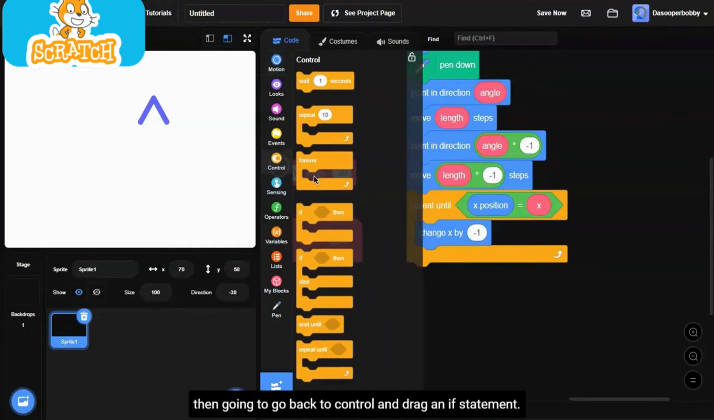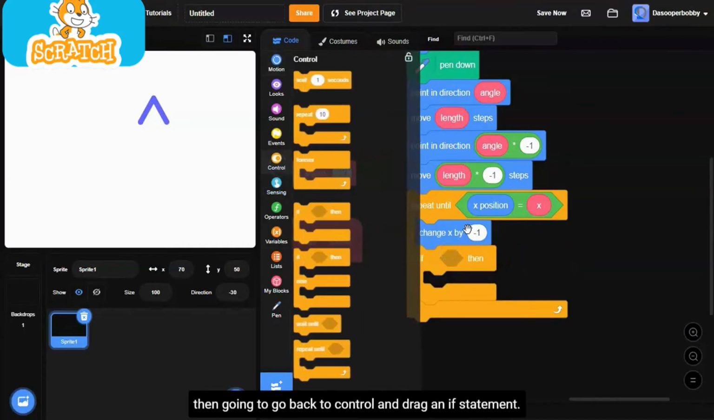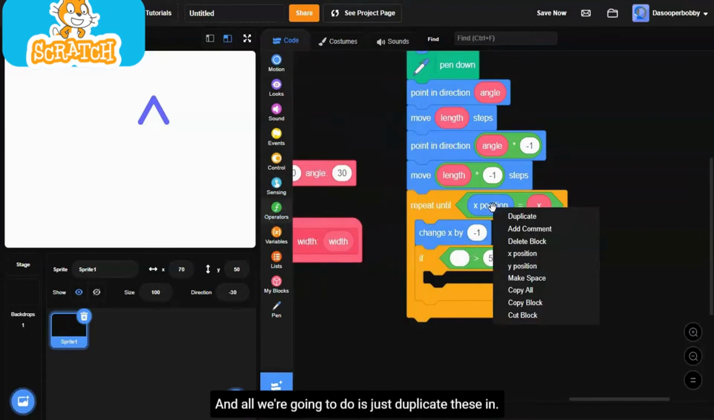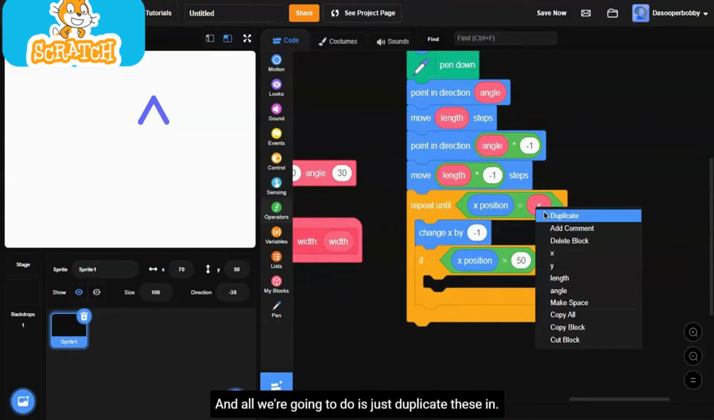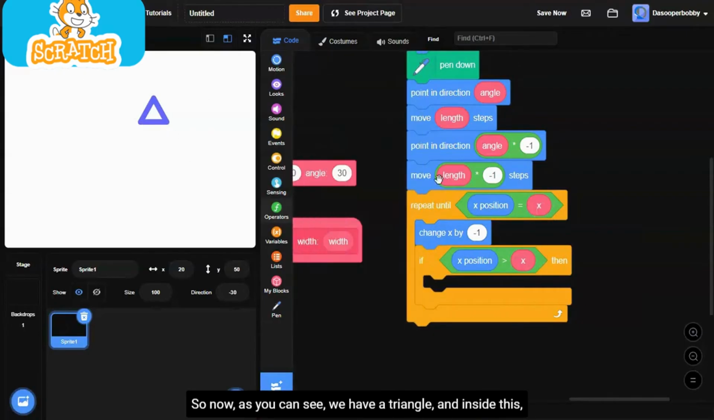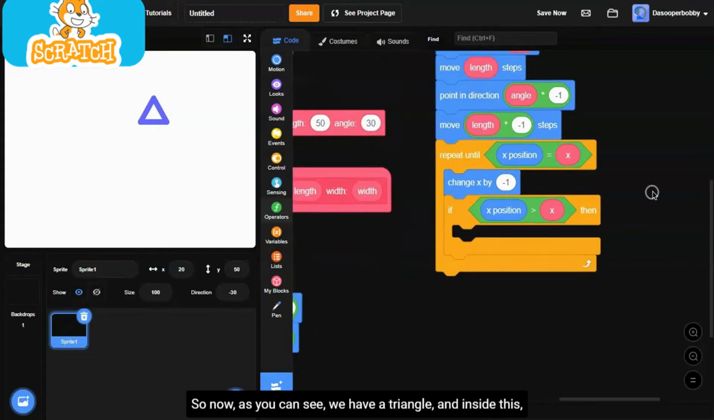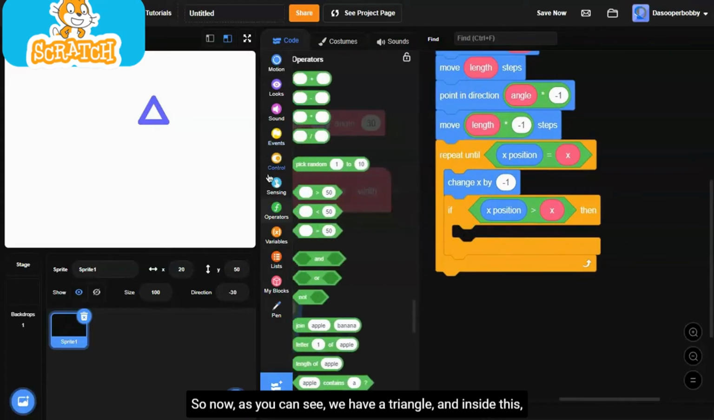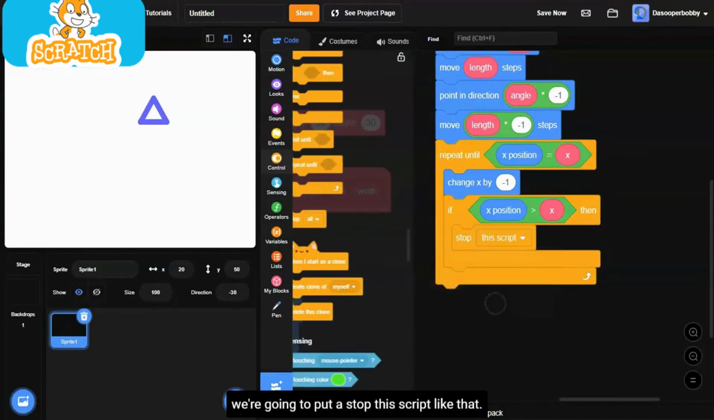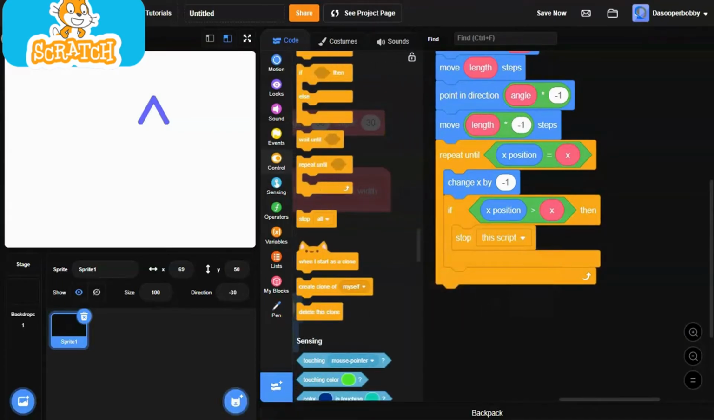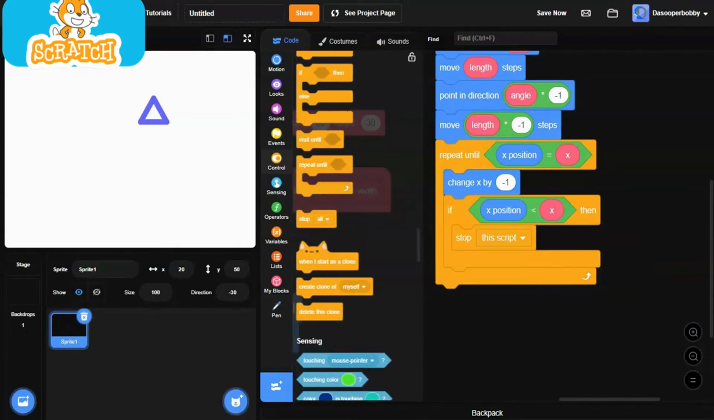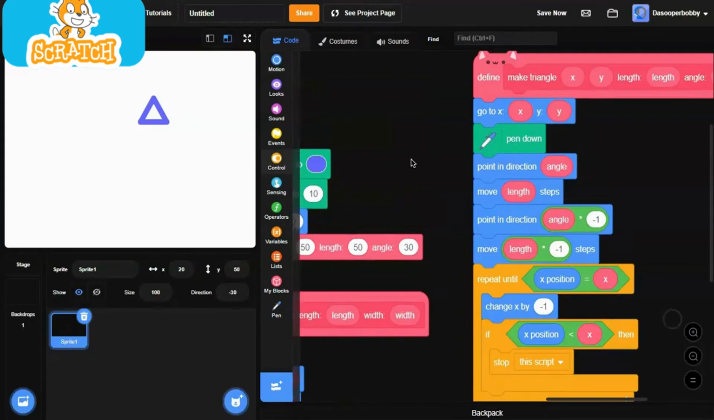And then we're going to go back to Control and drag if statement. And we're going to go to Operators and drag a greater than. And all we're going to do is just duplicate these in. So now, as you can see, we have a triangle. And inside this, we're going to put a stop this script. Like that. Wait, oops, let's do that.